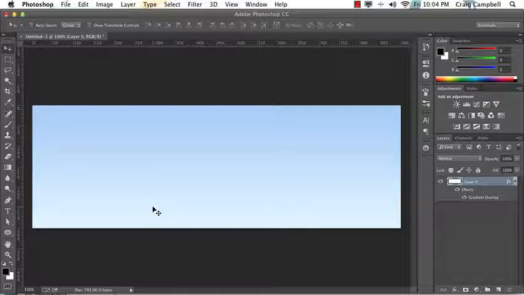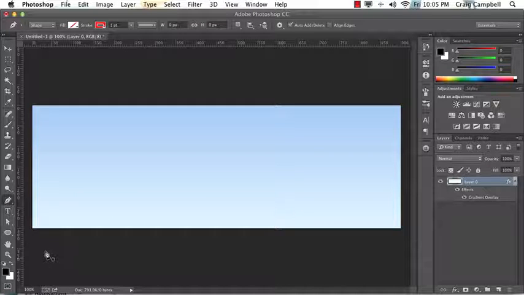And then the last thing we'll do in this lesson is we'll build a couple of very simple snowy hills, one for the background and one for the foreground. And we're going to do this using the pen tool. So I'm going to use the pen tool, and I'm going to click over here to the left.